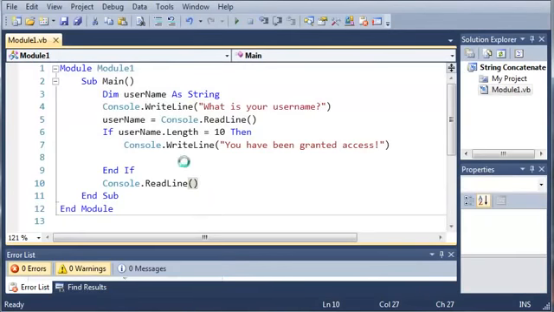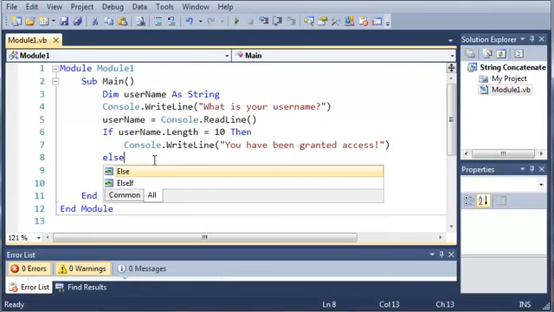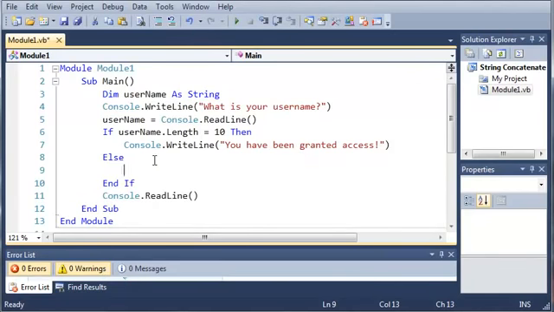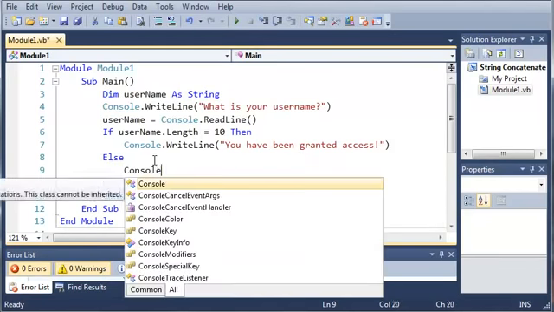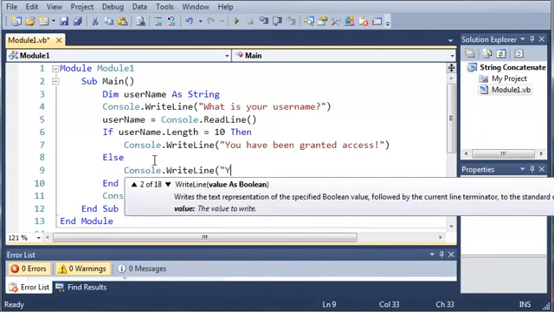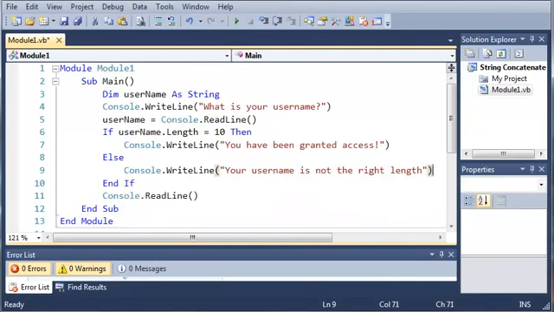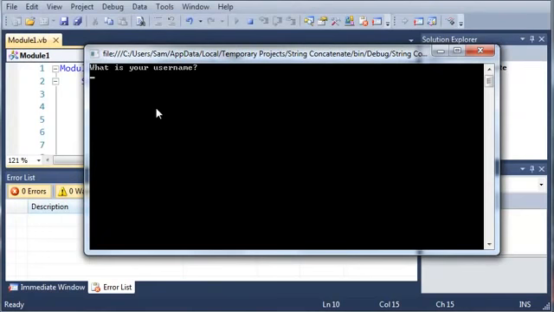So let's go back in here and add a simple Else. Now we're going to do Console.WriteLine, "Your username is not the right length." So now if we run this, it'll say what is your username. So if we type something that's not 10 characters long, it'll say your username is not the right length.